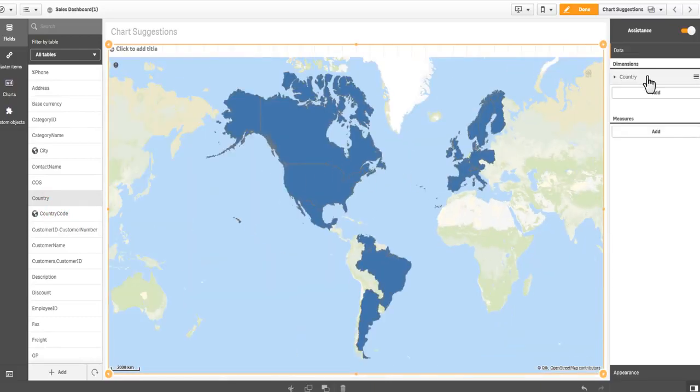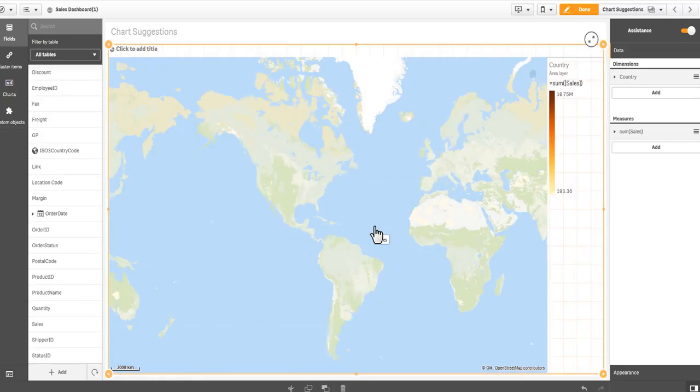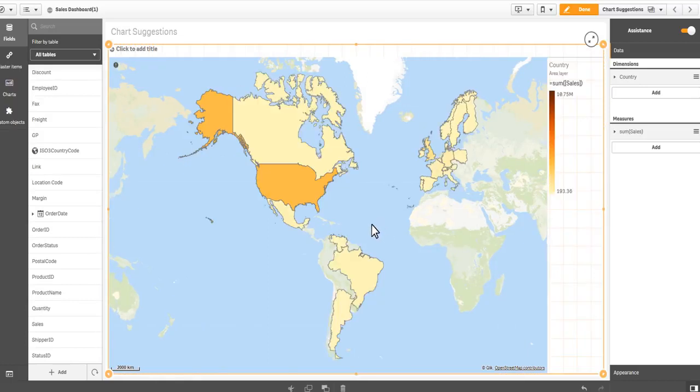You can also see that this chart object has a switch where assistance has been turned on. That allows the cognitive engine to help you when you start dragging and dropping measures and dimensions. So for example, if I look for my sales measure and drop it on top of the area map, you can see it now displays the different colors to depict the range of sales.